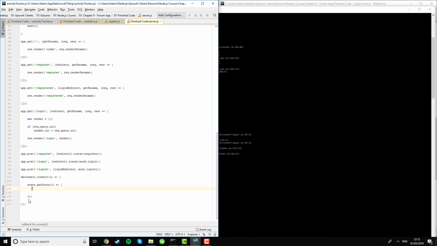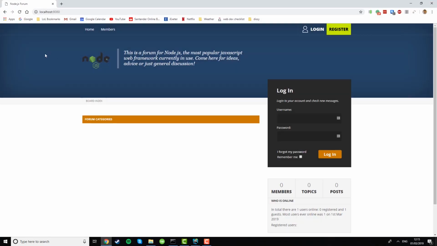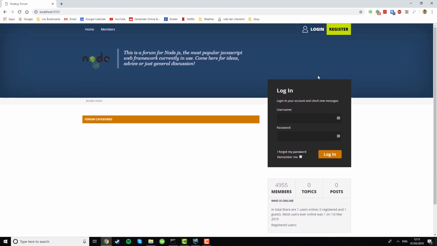And I've automatically populated my database with a bunch of dummy data using a module called FakeCreator. So that created some fake users for me. So you should see now when the thing's restarted, you'll see that this members count just shot up because I've got 4,955 fake members in my database. Okay, so it still says we're the only online user, which is good because we are, but now we should be able to log in.